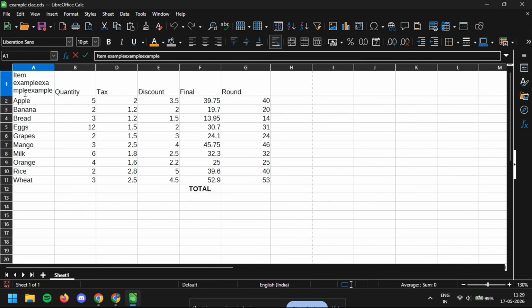You've now learned how to wrap text automatically in LibreOffice Calc. It's a simple feature, but it makes a huge difference in the appearance and readability of your spreadsheet. Whether you're building a budget, tracking data, or organizing notes, automatic text wrapping helps keep everything tidy and easy to follow.